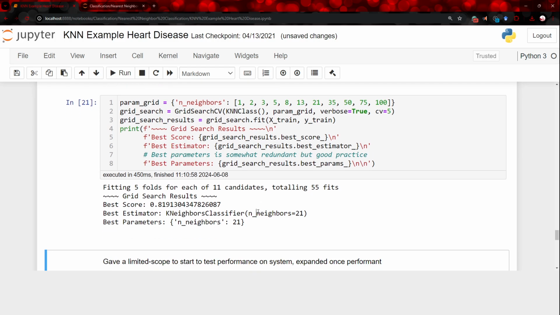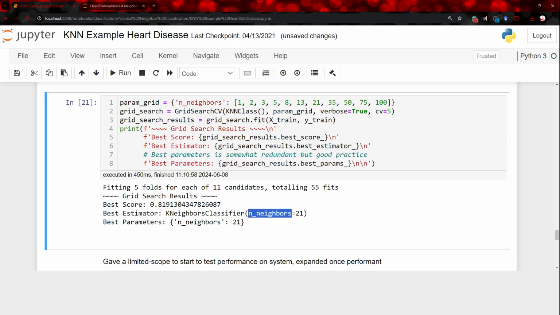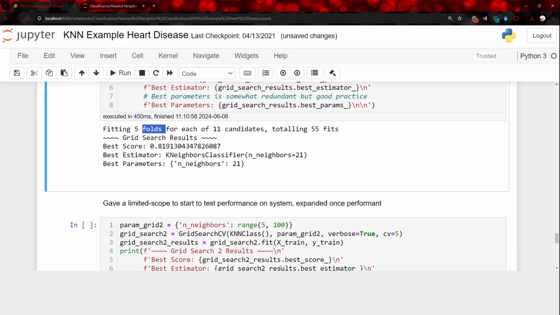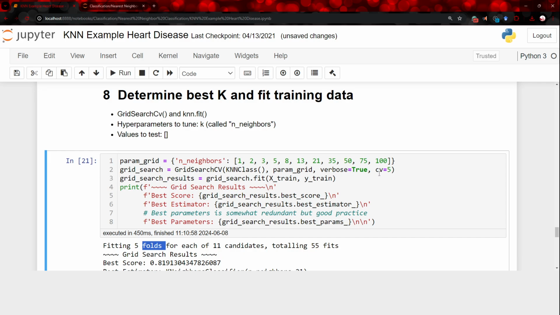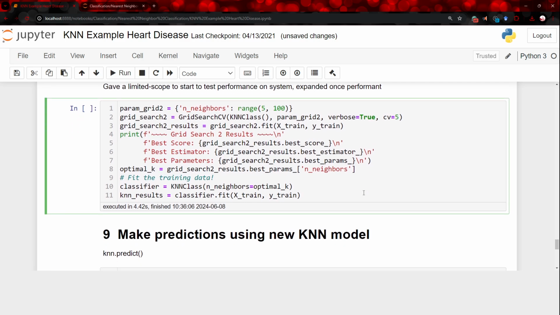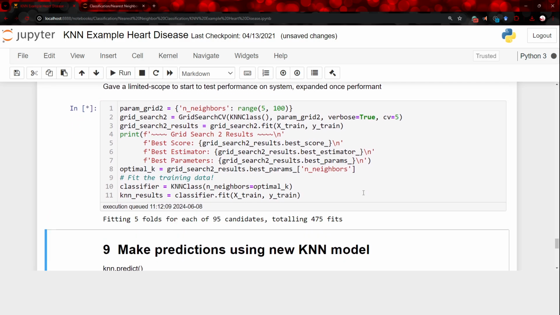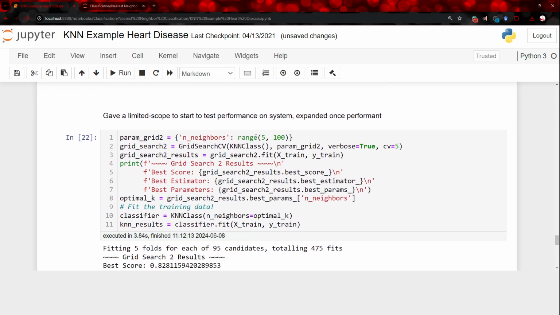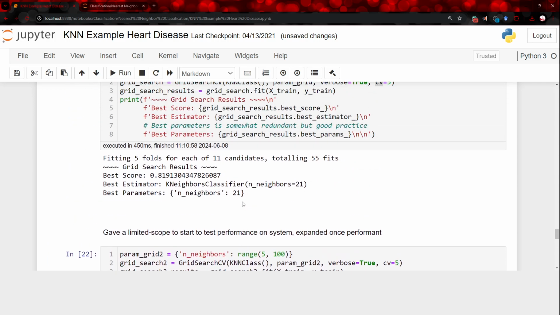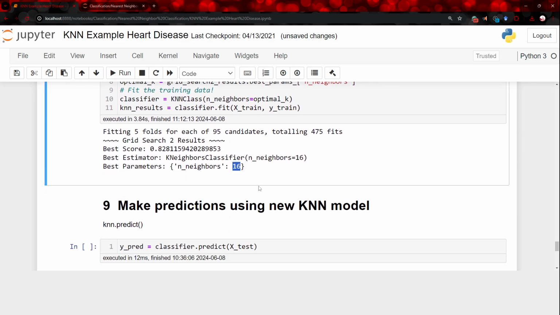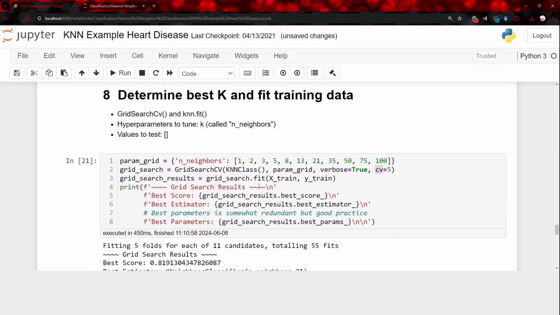So we ran that, and it came back with 21 neighbors as the best as far as this is concerned. And it did some folds here. Folding is a way of compensating for not having so much data, right? Anyway, moving on, we're now going to go from 5 to 100 neighbors, and it came back in this case that 16 is the optimal one. So in that case, we did actually go through.